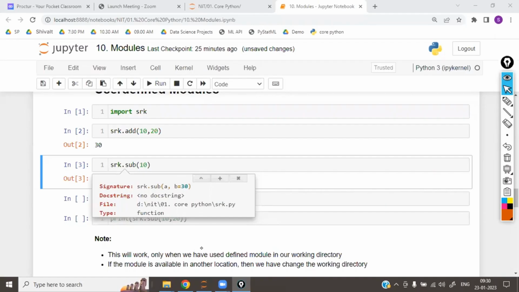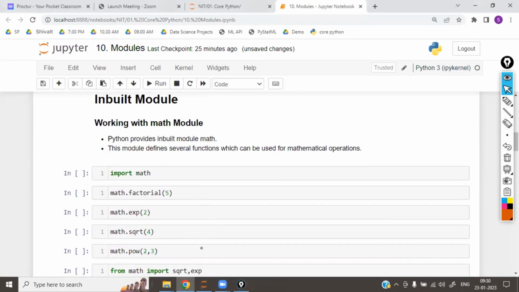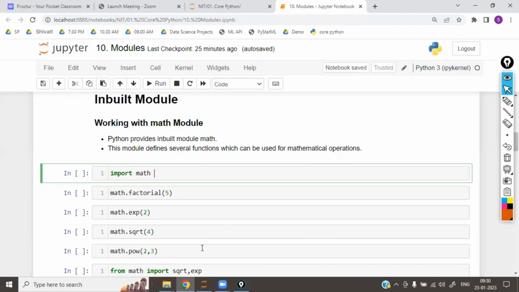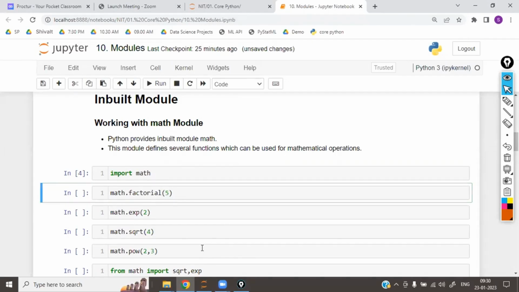Now, similarly, there is an inbuilt module called math. Let us click on the import math. Now math means what happens? There is a py file called math.py that will be working in the backend. Inside that py file, whatever functions and variables are there, everything will be executed in the backend. Everything will be saved in the back.